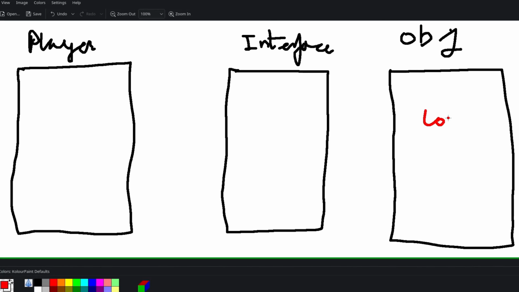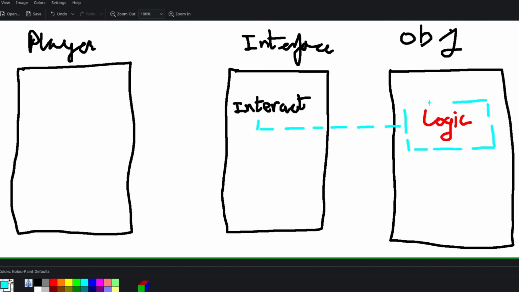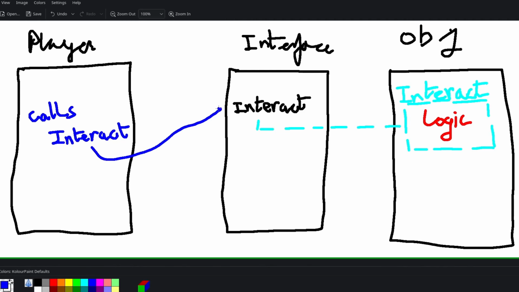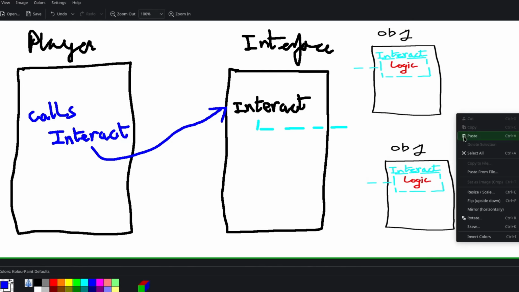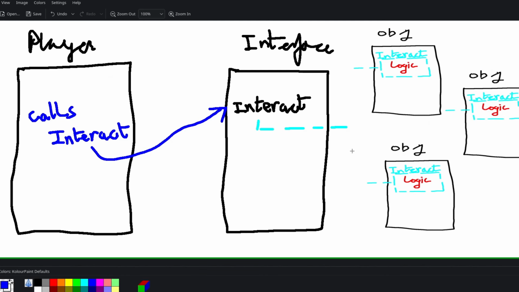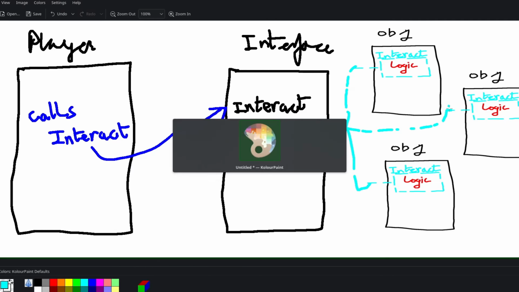To do this, all of these objects must expose a common contract, or in a more technical term, implement a common interface that our player will call. This way, our player will only have to deal with calling a single function called interact, and the definition of this interact function will change depending on the object we are interacting with. And that change, or rather the implementation, will be handled by the object itself. We will only care about whose interact function we choose to call.